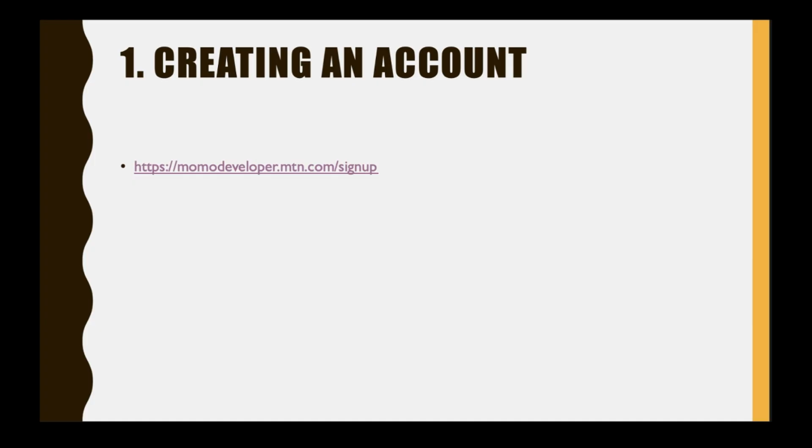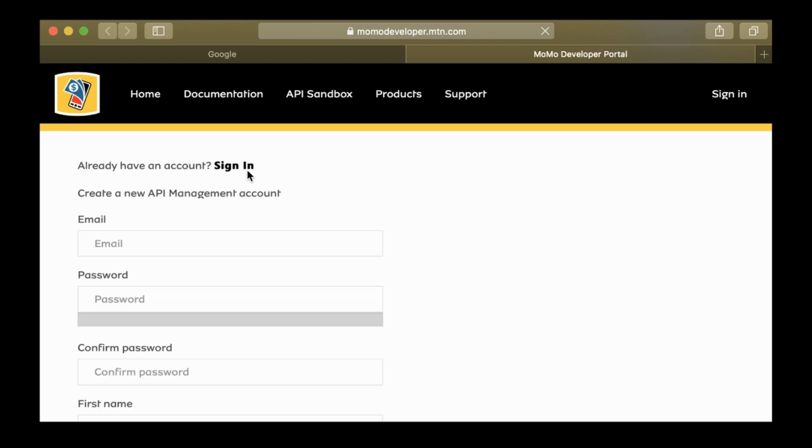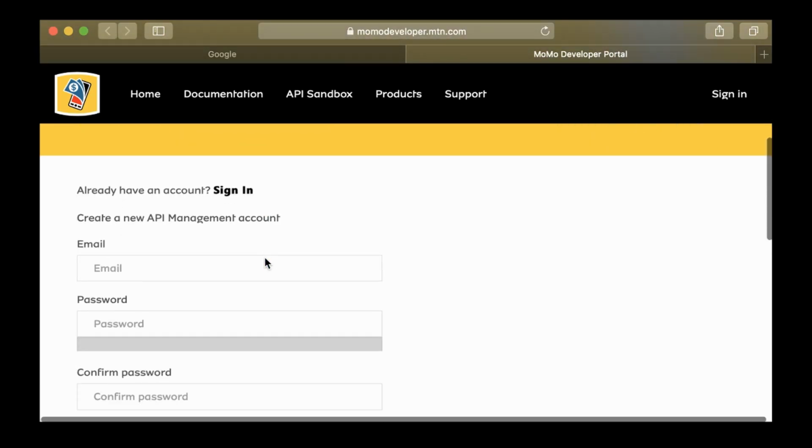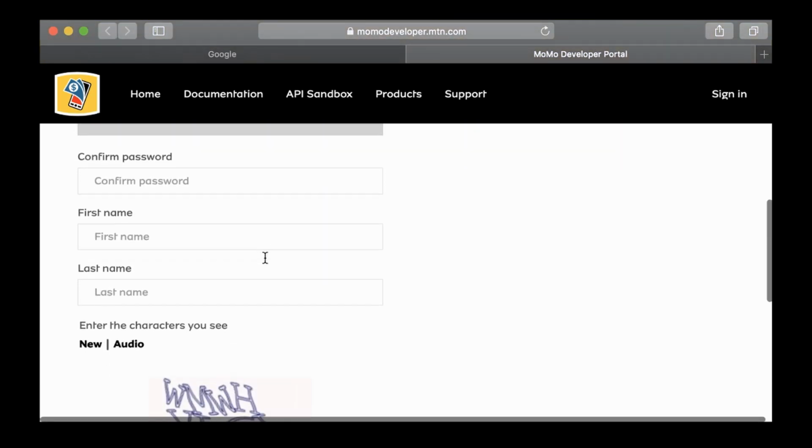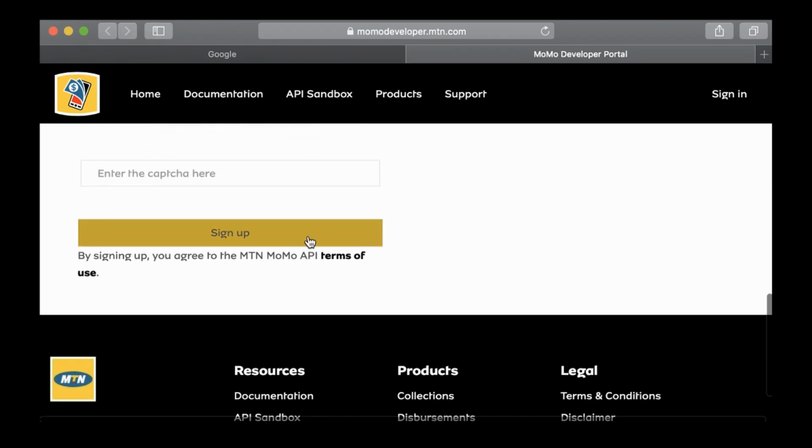So let's begin. First of all, I'd like us to look at creating an account. That's the first thing. In order to create an account, this is the link that we'll click to create an account. So you open your browser and you navigate to that page. You have to fill in this information, provide your email, password, and all this. Fill them and then click on sign up.